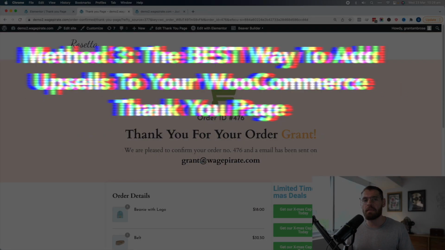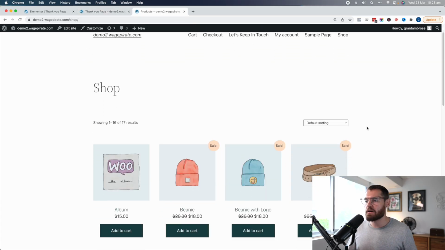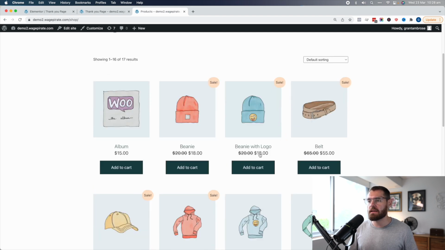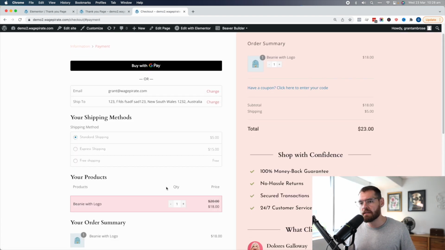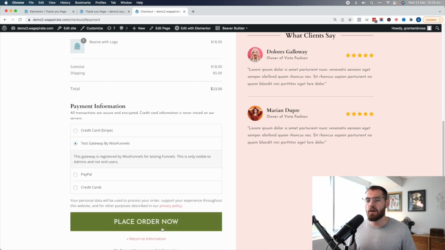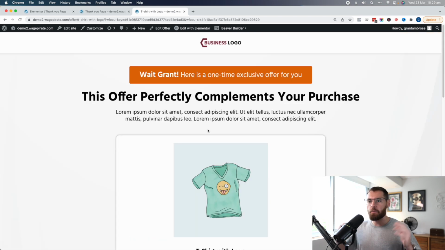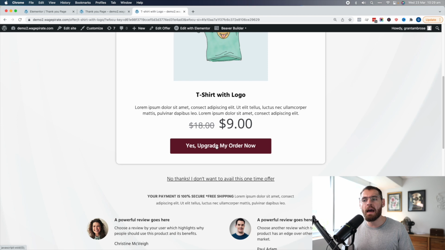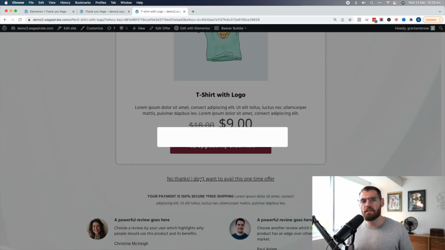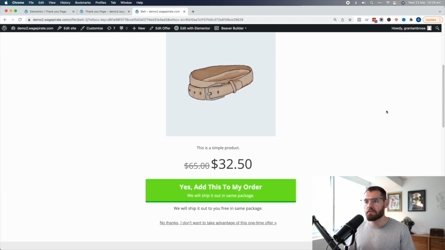So we're going to start from the products page. Here we are on our shop, and we're going to add the beanie with logo. Okay, and we're just going to purchase this. So we're going to proceed to checkout, enter in our details, go down, and purchase this beanie. And it says, wait, get the matching t-shirt for 50% off. You know what? I don't really want this t-shirt. I don't really like the look of it. So no, thank you.